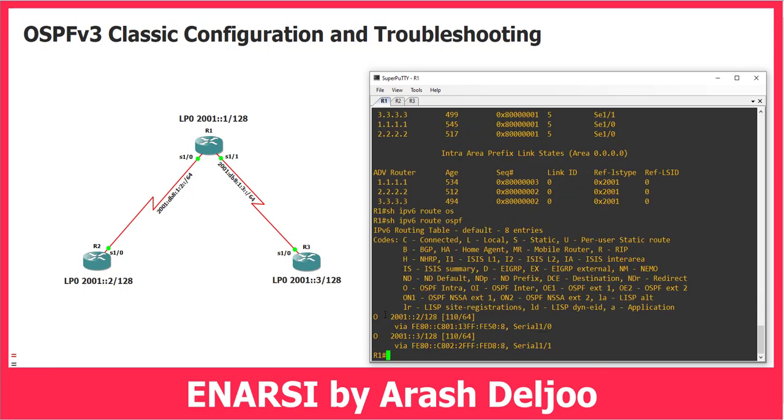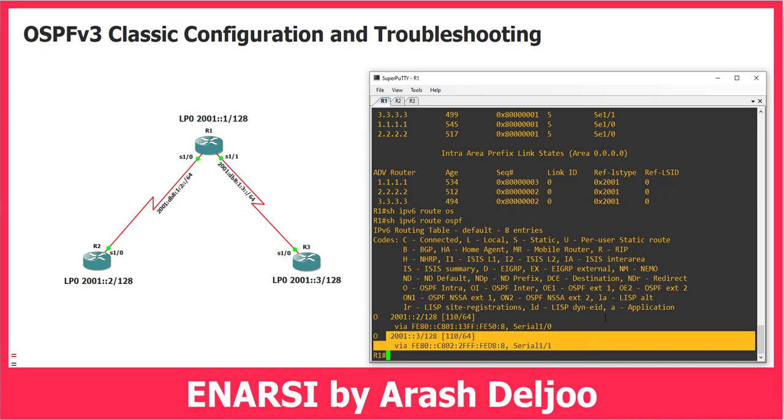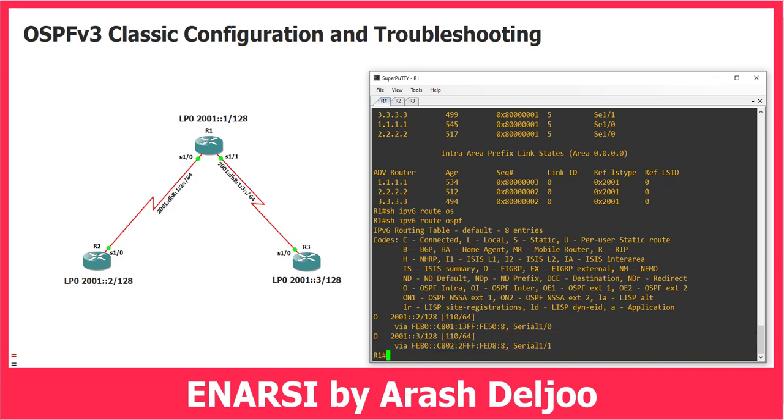Also, let me show you the routing table of the router 1, show IPv6 route OSPF. Here we have this information to the 2001:2/128. The cost is 64, as you can see. You know that the cost of loopback 0 is 1, but when the R2 is sending this cost, it is sending the cost of 0. Because of that, the cost is 64. And here 2001:3/128. Again, we have the cost of 64. The administrative distance is 110, and this is the O route.